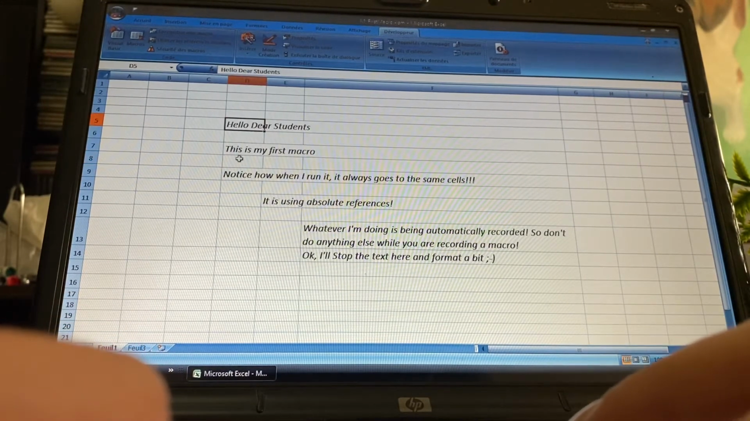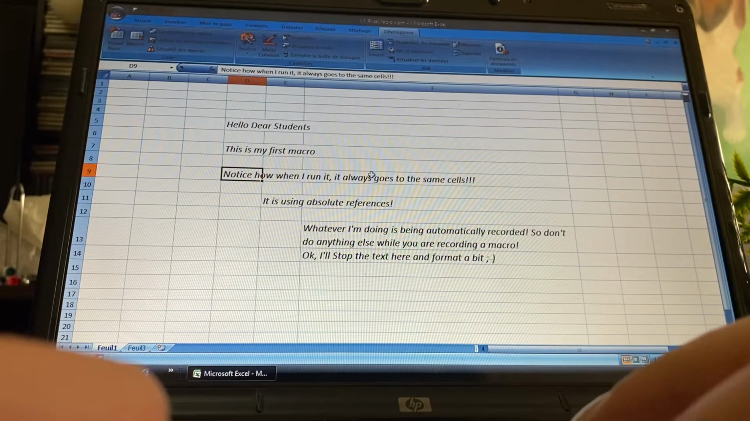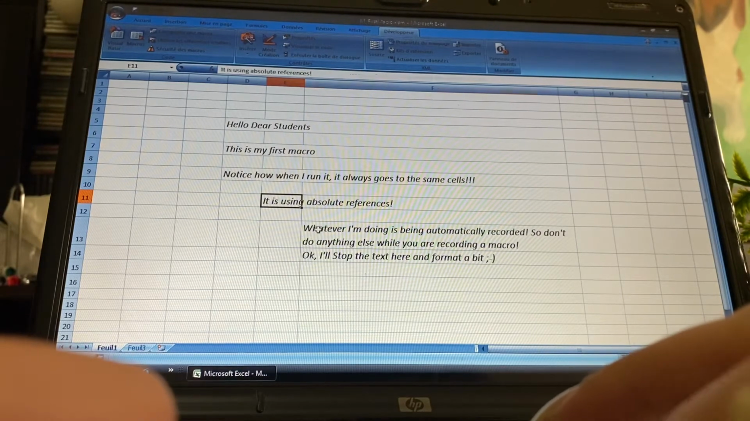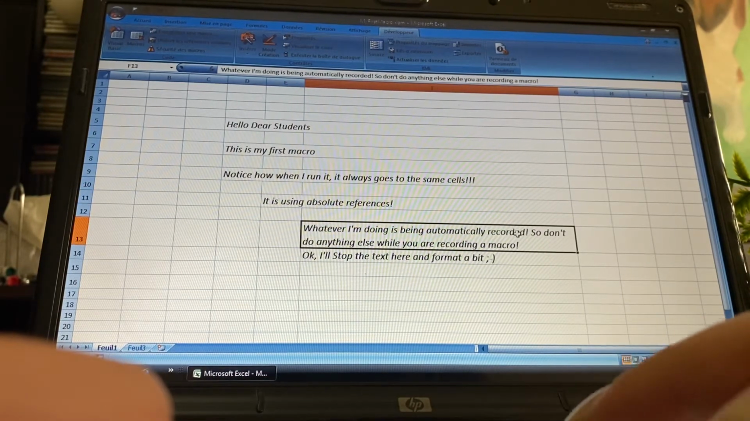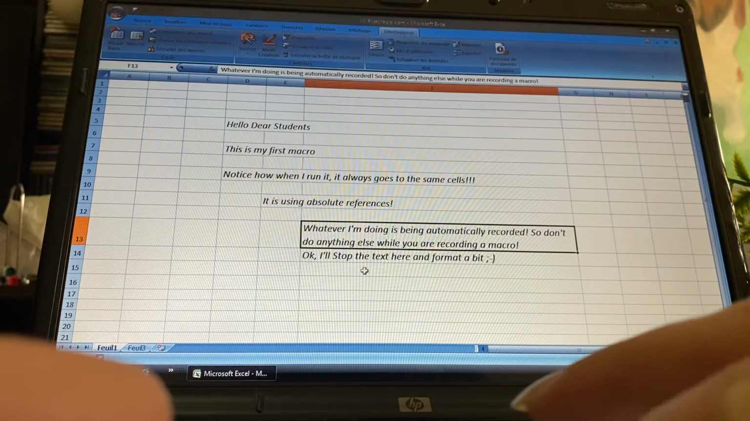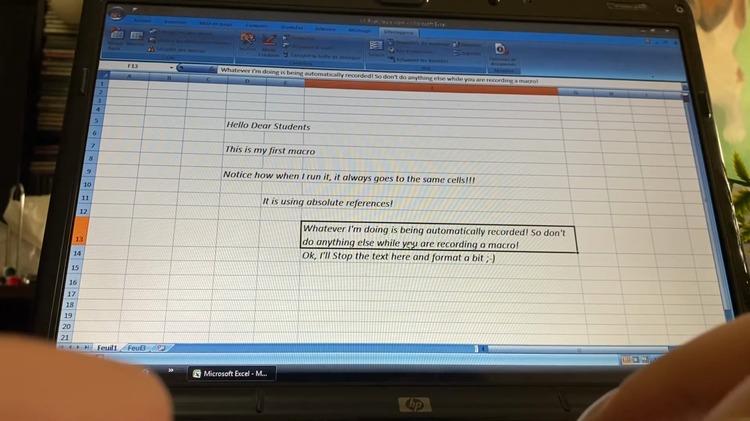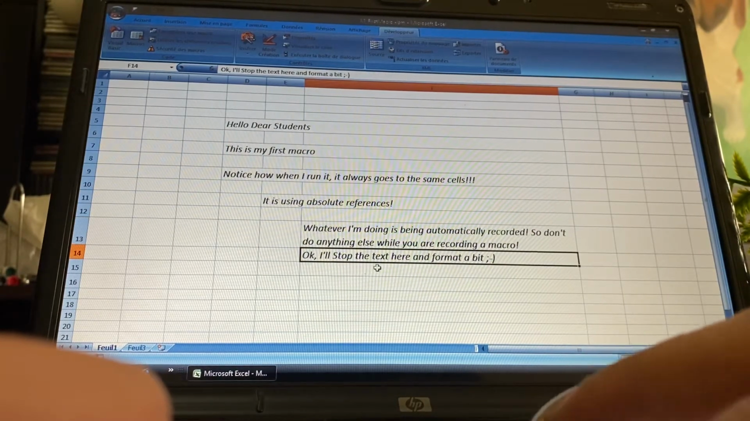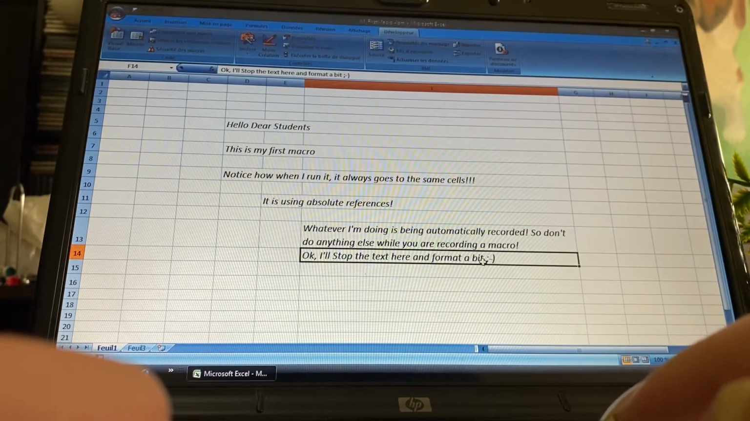Hello, dear students. This is my first macro. Notice how when I run it, it always goes to the same cells. It is using absolute references. Whatever I'm doing is being automatically recorded, so don't do anything else while you are recording a macro. Okay, I'll stop the text here and format a bit.